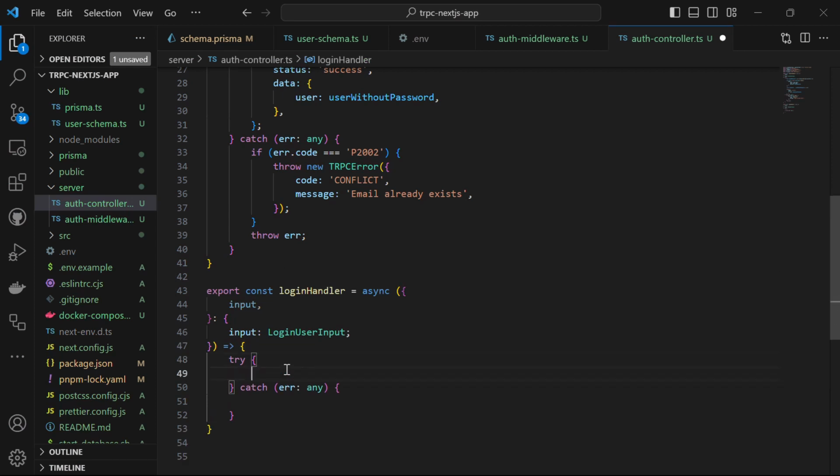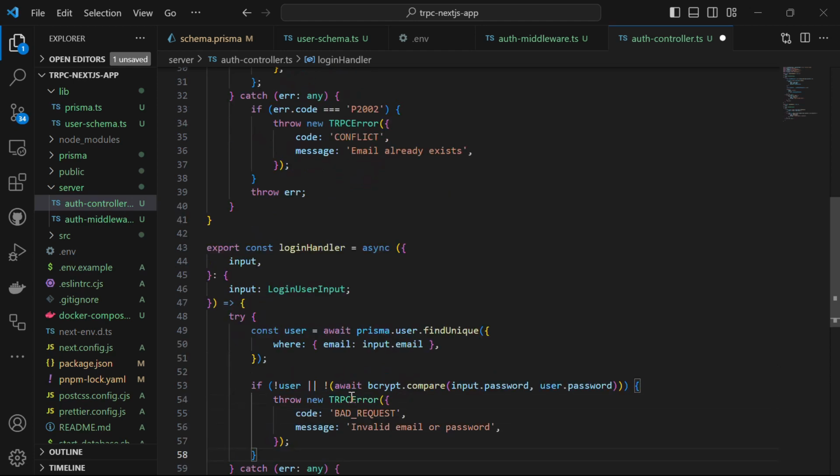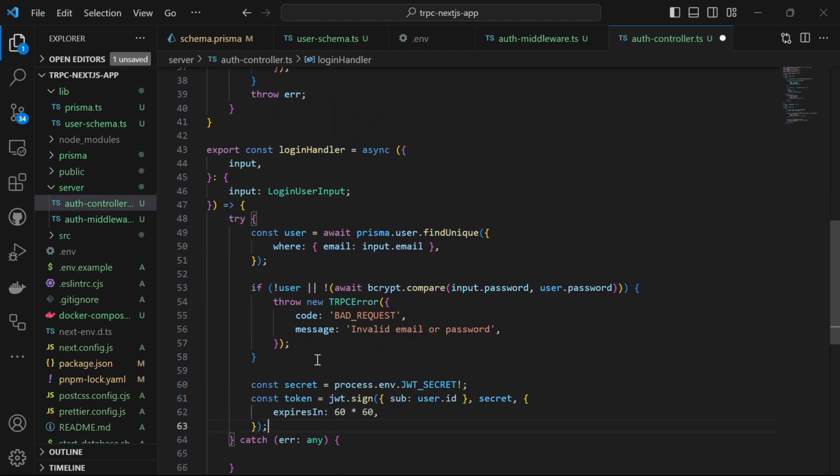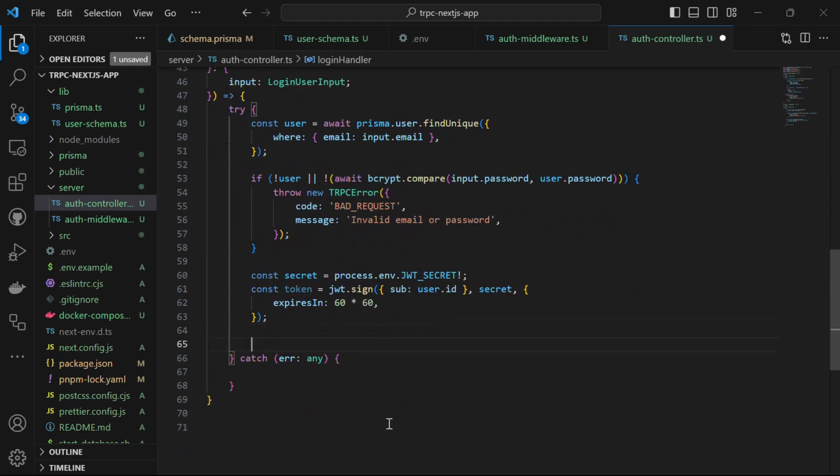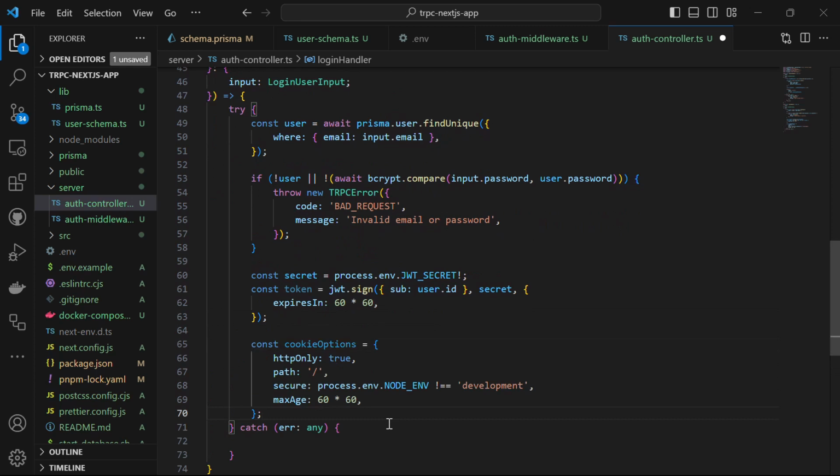Inside the try statement, we look up the user in the database based on the provided email. And if the user doesn't exist or the password doesn't match, we throw a custom error. And the message it is going to show is invalid email or password. Now we generate a JSON web token with the user's ID and sign it with a secret. And also we set the token as an HTTP cookie with some options, which is httpOnly set to true, path is /.